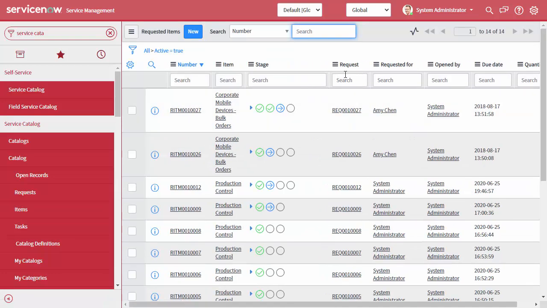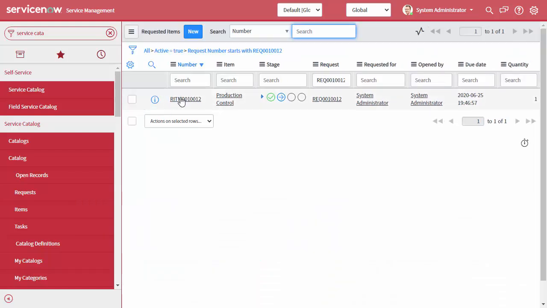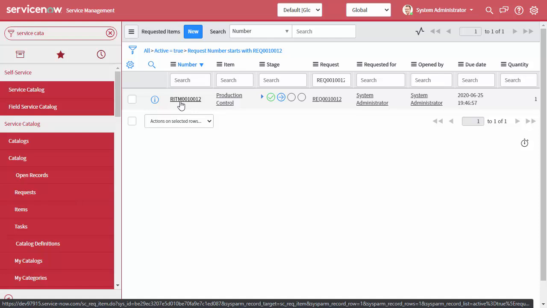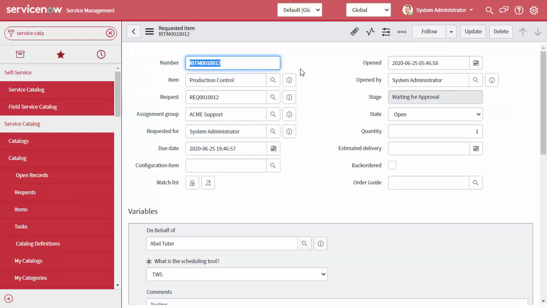Now we have a field called Request. So already we have copied the request that we have created. Okay, so now click enter, and now we will get the RITM. Here you can see this is the RITM number, the catalog item, production control.